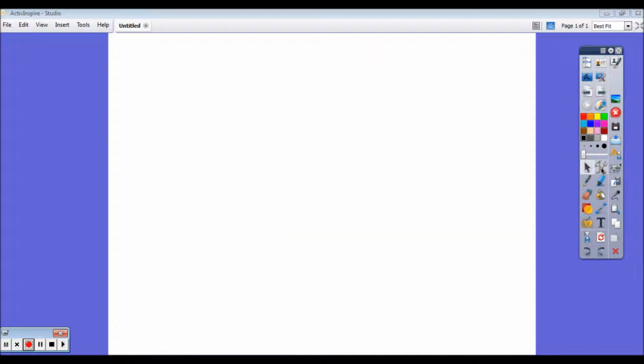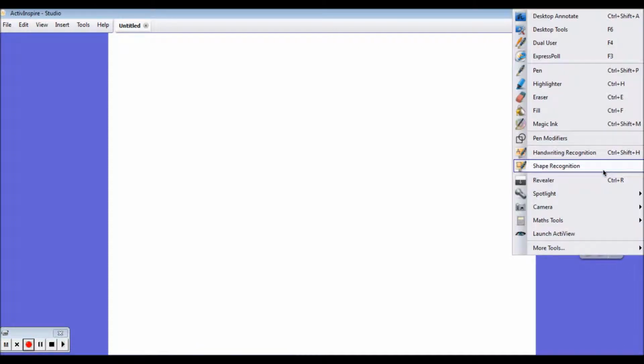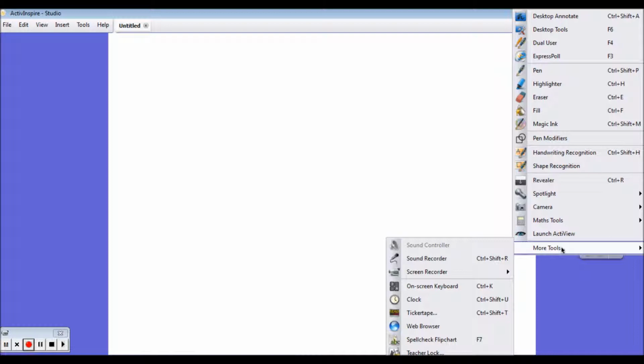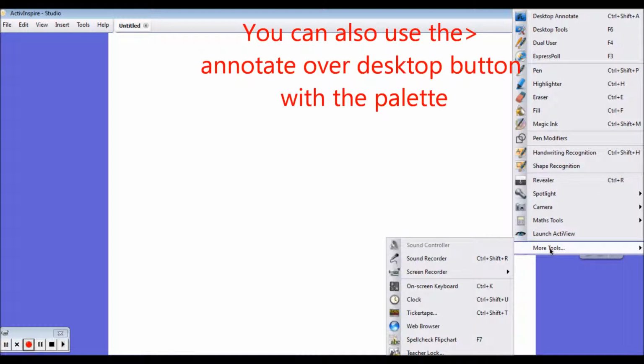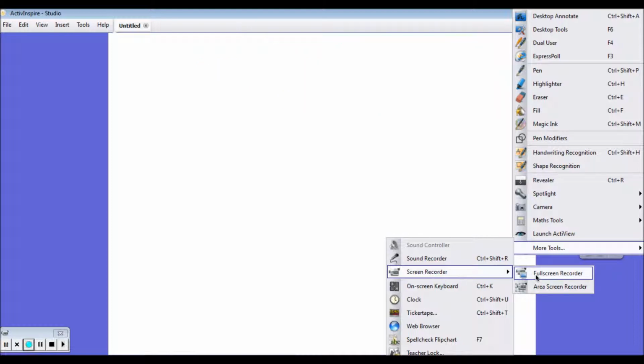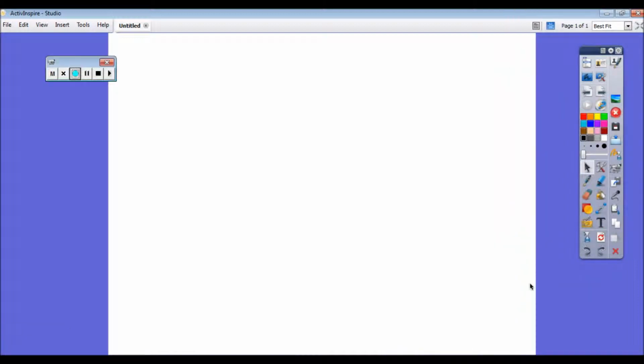And here I'm going to select the tools. And from there are more tools right here. And I'm actually using this tool right now to do this screen recording. So here we have the screen recorder, and you can select full screen or you can select an area shot. So I'm just going to go ahead and click on full screen for this.